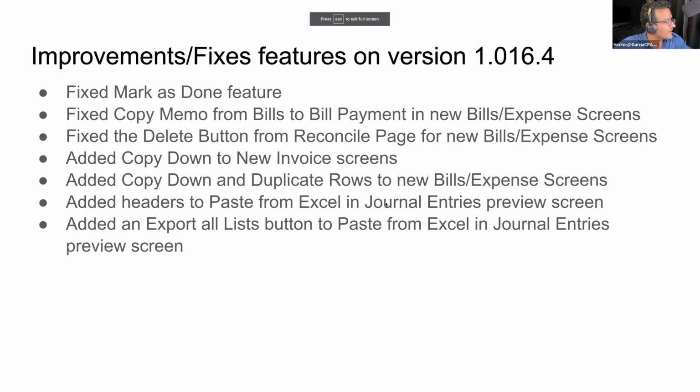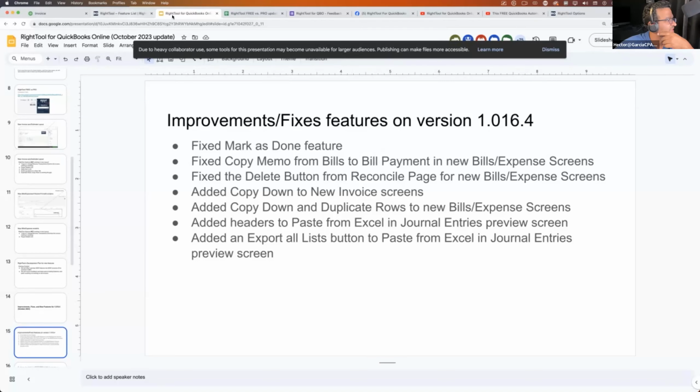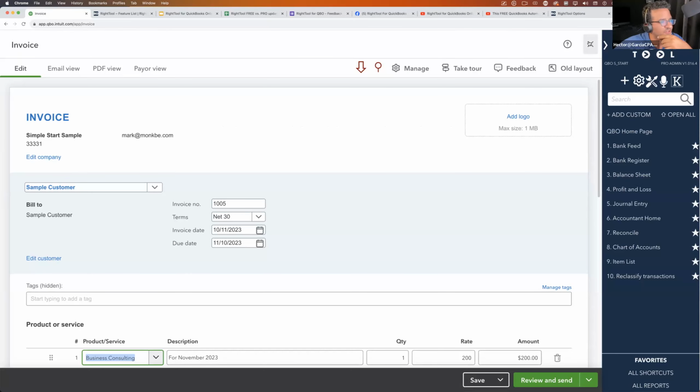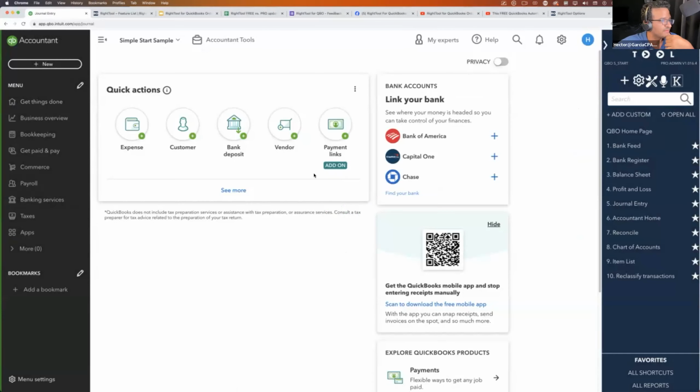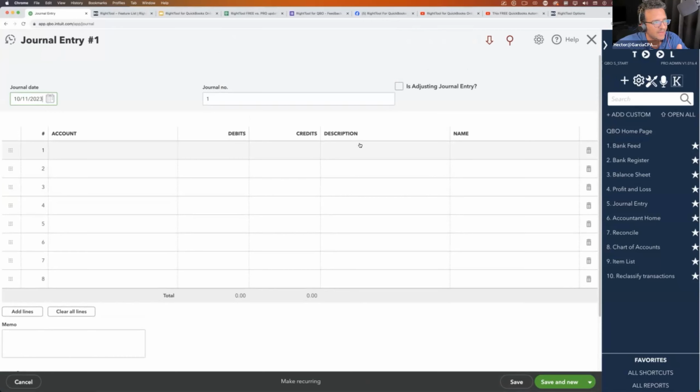Okay, next one I'll talk about is the headers in the paste from Excel journal entries. So this is not a new feature, but it is a big improvement. Just visually, it's a big improvement, period.